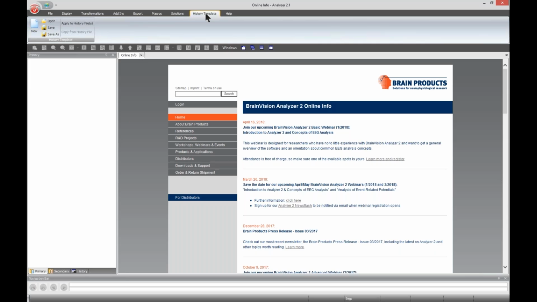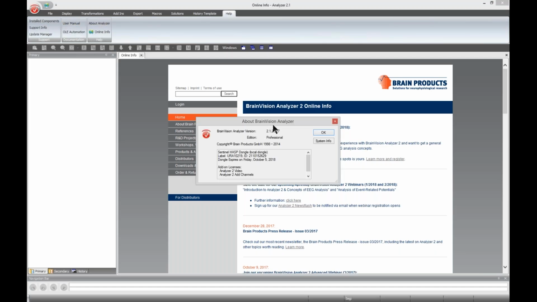Last but not least, in the Help menu, you can find important information. For example, you have direct access to the user manual, or under About Analyzer, you can see the currently installed version of Analyzer, or check out your additional licenses.